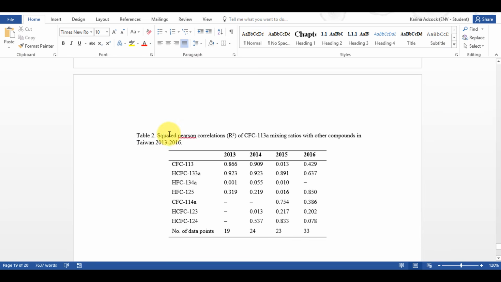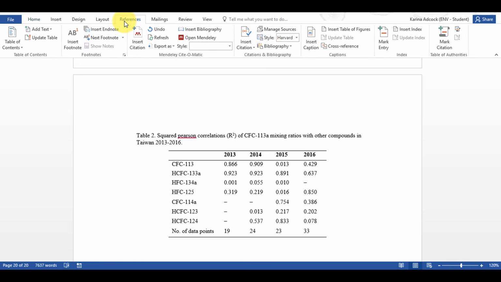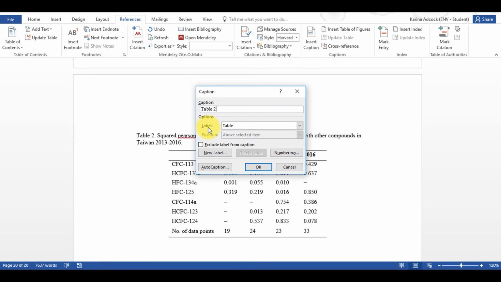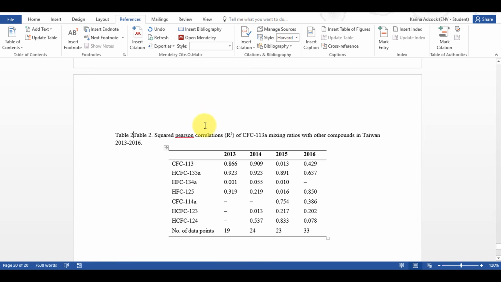Now I'm going to scroll down here, and I'm going to do the same thing again. So I'm going to go to References and Insert Caption, and you can see here it already has the label option of table and it already has the correct formatting. So I'm just going to select OK here, and then I'm going to delete the second table 2.